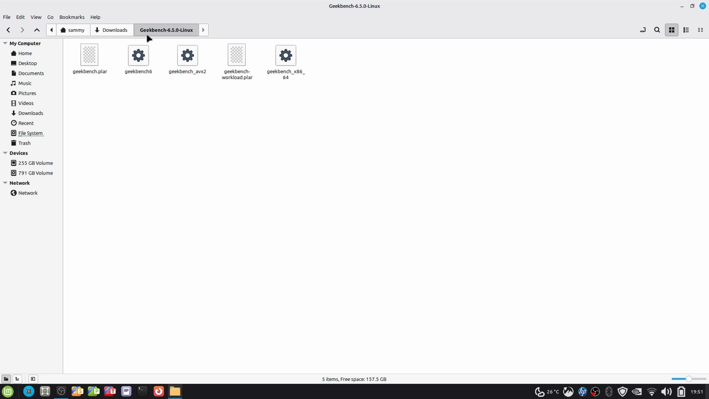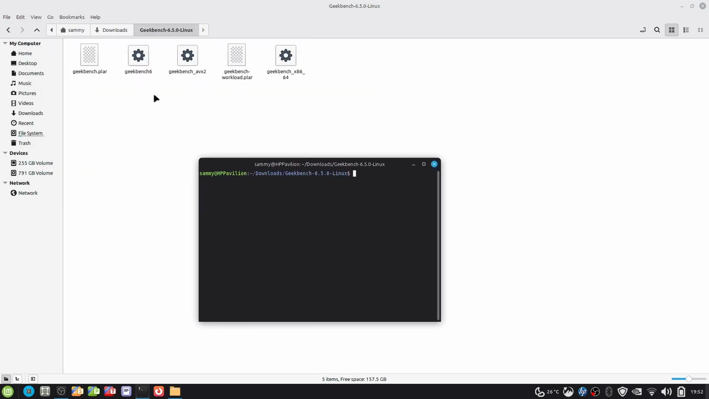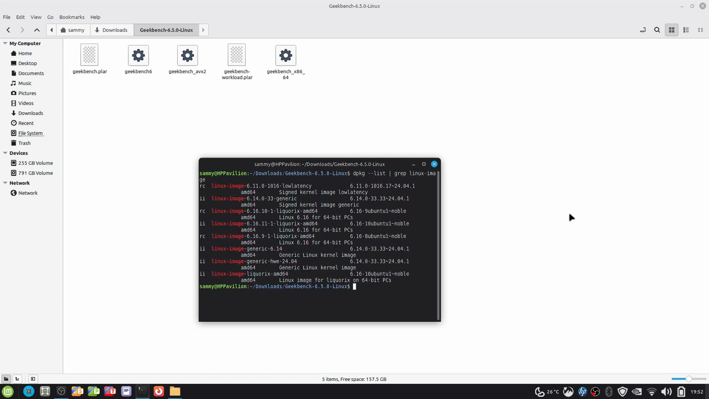So I have downloaded the Geekbench executable folder, or the tar file, from the Geekbench website. If you have seen the earlier performance tests being performed on CachyOS as well as on Debian, you will understand the process: how to download it, how to extract the folder, and how to proceed ahead with the test. You have to open the terminal in the folder where you downloaded and extracted the Geekbench file. First, I will show you the kernels that are available here.